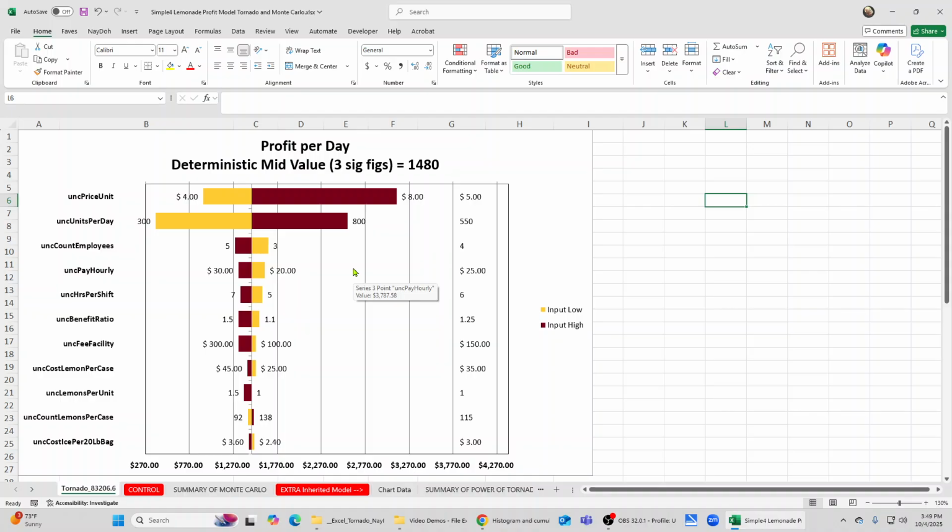I should say also that oftentimes you don't need the Monte Carlo. It's frequently enough to say, you know what, I've got a handle on things. I know which way things are going. I know which things bounce the profit per day around the most, and so I don't need to worry. But let's take it another step.